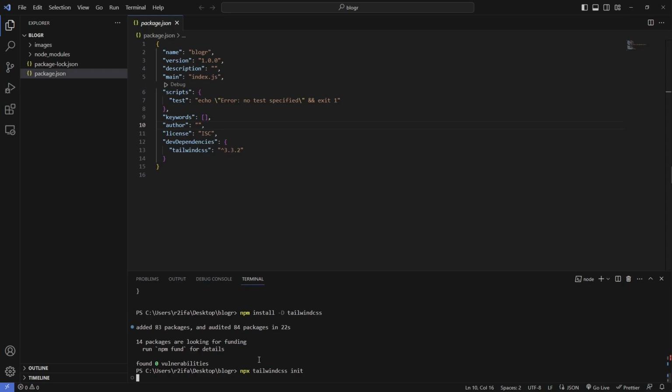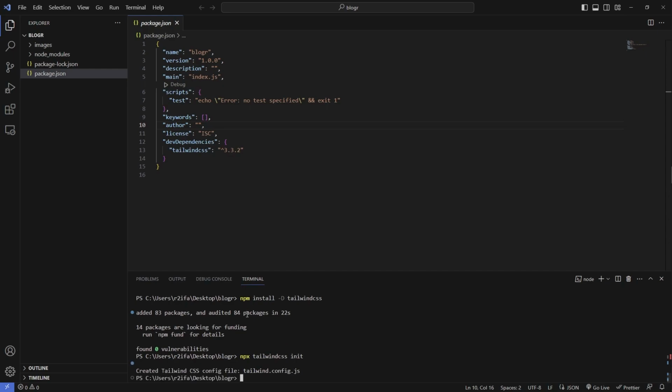And by the way guys, npm comes with Node.js. So npm stands for node package manager, and you need to install Node.js on your system to be able to have access to npm. So if you don't have npm, just go ahead to nodejs.org and install the latest version of Node.js, and you'll have access to npm.